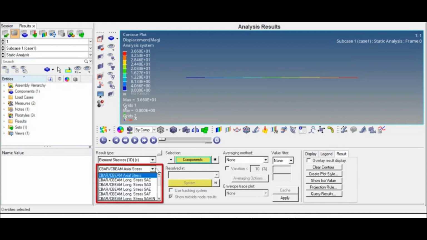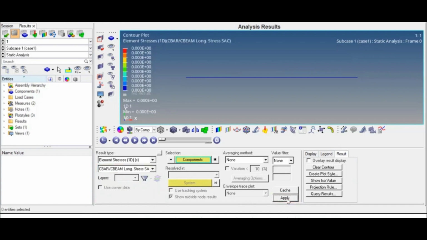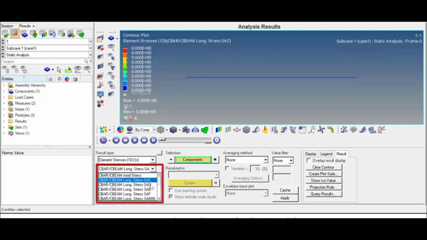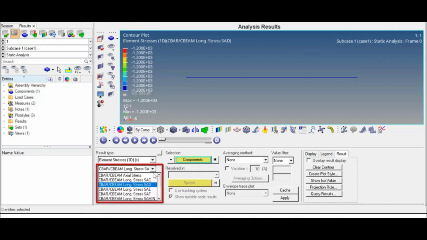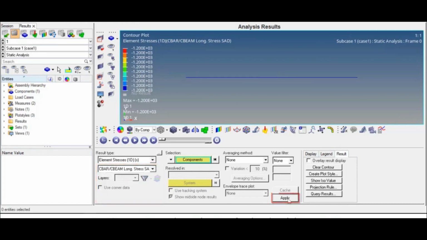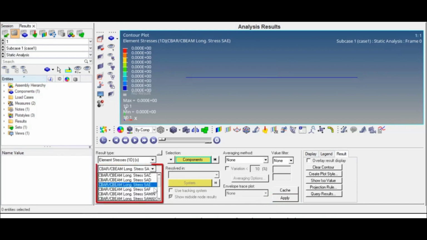Now this time the C, D, E, F points will also change since the orientation is changed. Instead of having positive stress on C or negative stress on E, now we will have positive and negative on D and F, and C and E should have 0 stresses. So let's see, at SAC point we have a stress of 0. At SAD we have negative 1200, which means it is compressive. SAE, again we will have 0. SAF, we should have positive 1200.